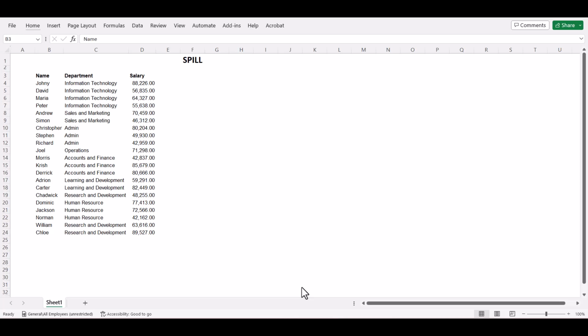I am Vivek Tamilarasan. Today we are going to see the Excel formula spill. Let's see what is spill. Spill means when a particular cell expands towards right or down, that is called spill.